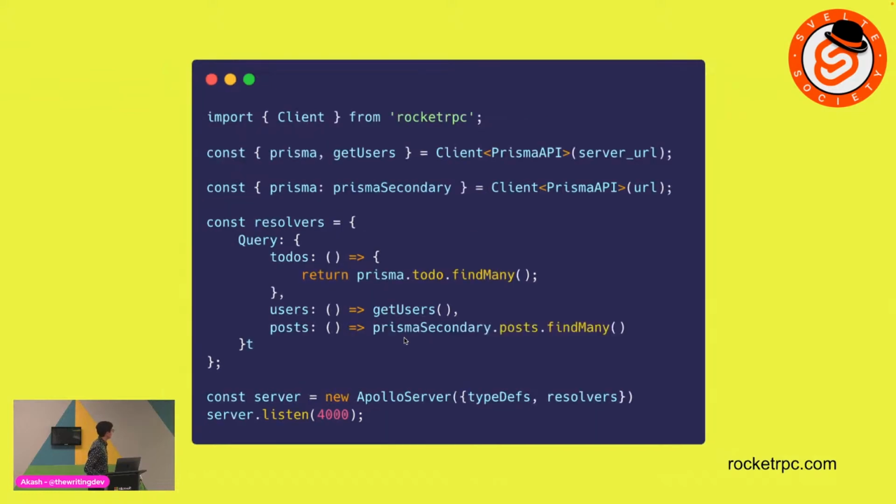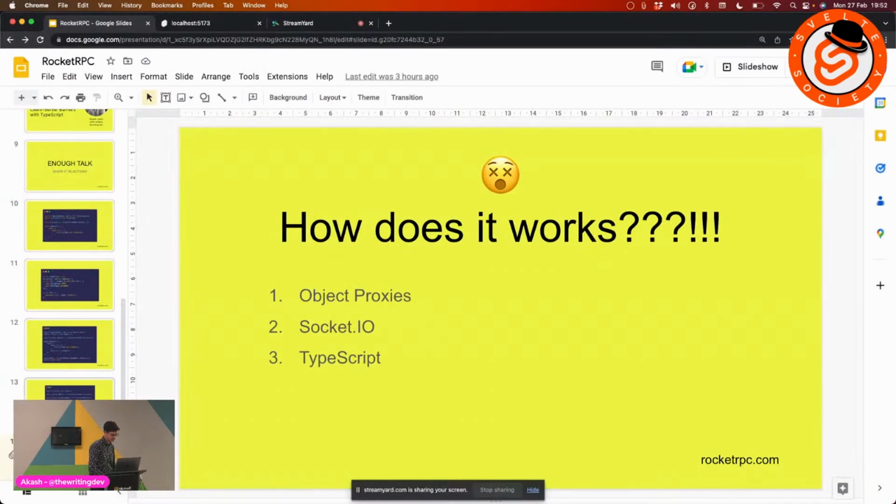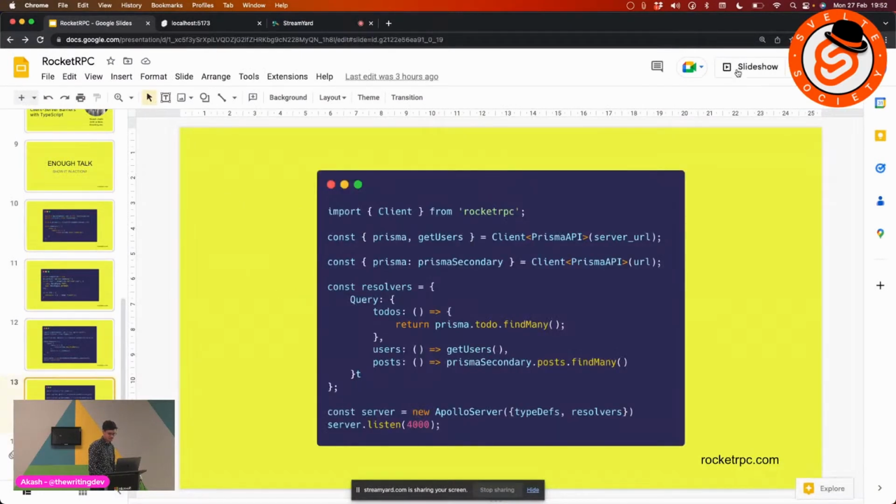And another problem with Prisma at the moment is that you cannot have multiple clients. So you're limited to one client at the moment, and this solves that problem as well. So you could have multiple Prisma clients imported from different servers, and then you can call all of them natively on the front end. So yeah, that was sort of what I was going for there.